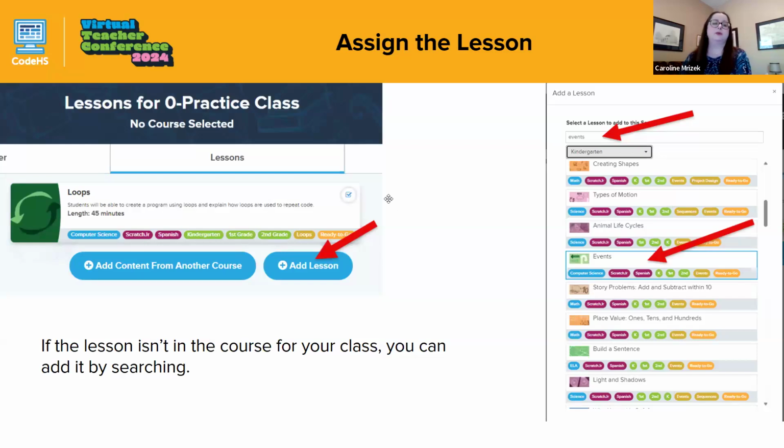So like once you pick out a lesson, you can add it to your class. Like I have this class listed. I could click add lesson. I find that events lesson that I wanted. When I click it, it becomes part of my class.